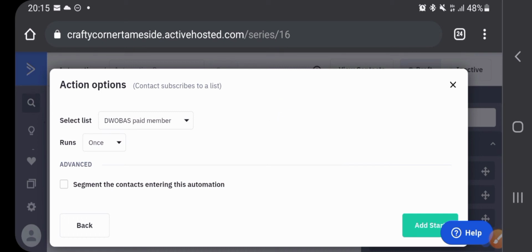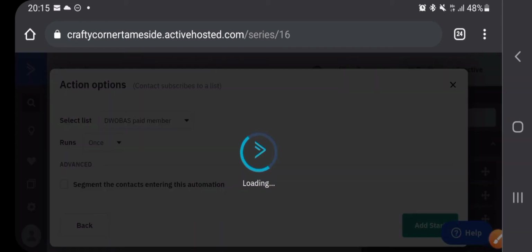Now you can segment the contacts, or you can leave it without segmentation. For being easy, I leave it without segmentation now. But when you segment them, you can create two different kinds of campaigns to test which one works better. Then you press add start.